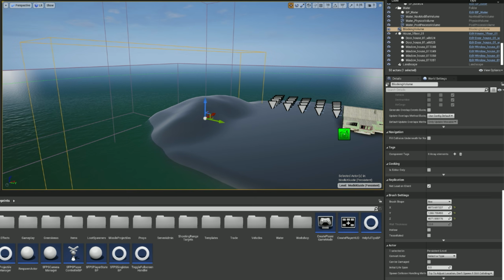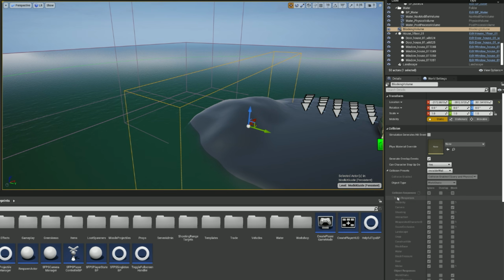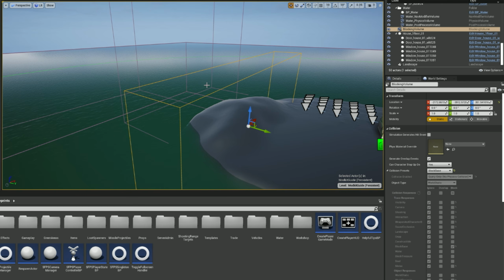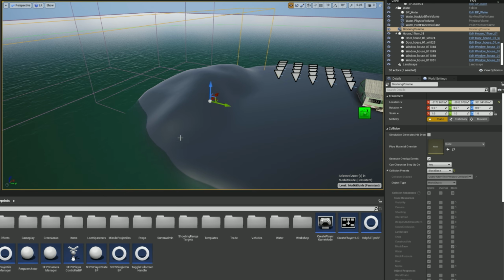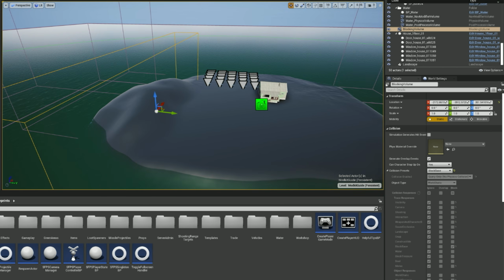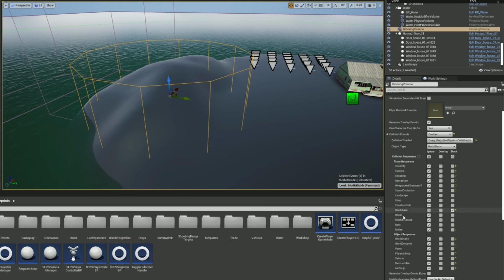But these blocking volumes do a lot more than just act as invisible walls. We have different options here under collision presets. An important one is block base. So if I set it to that, you can now walk in here. It's no longer an invisible wall, but you can't build inside of the volume. This is how you block people from building inside of POIs. You also have the option to do custom collision presets, which gives you a lot more options here. Something cool you can do in the custom setup is block treasure, which will block hidden stashes from spawning inside of the volume.